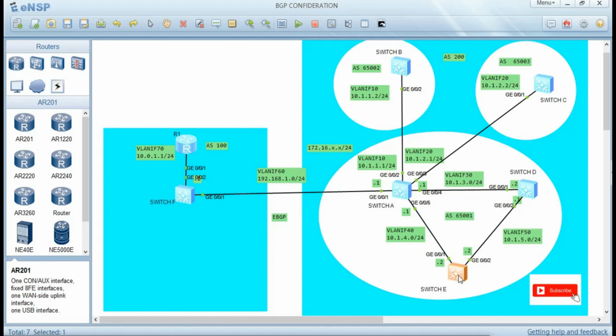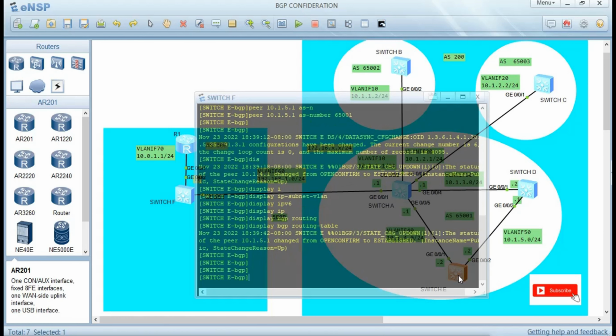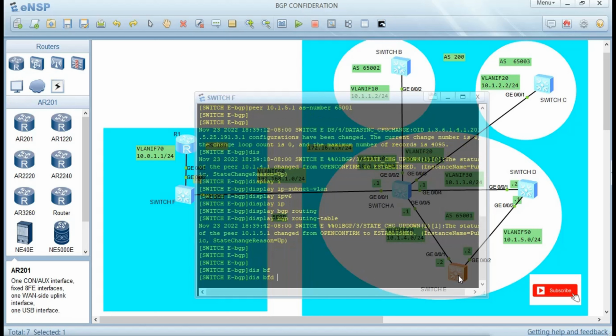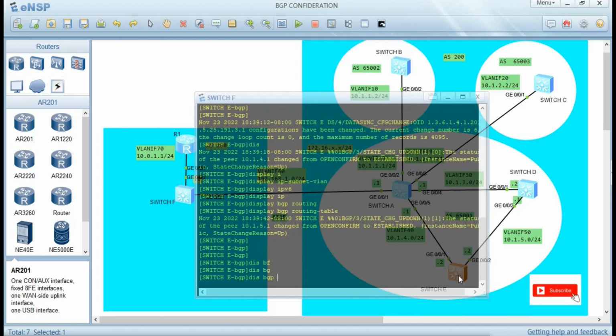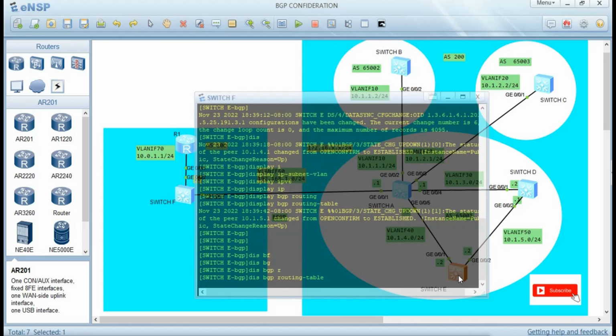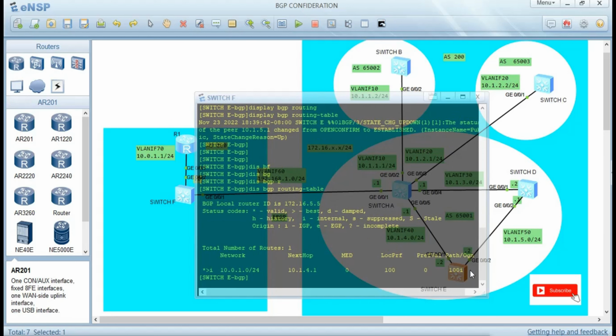I also come on switch E and C. So display BGP routing table. You see, it knows the external AS of 100, the same network with the next hop being that.